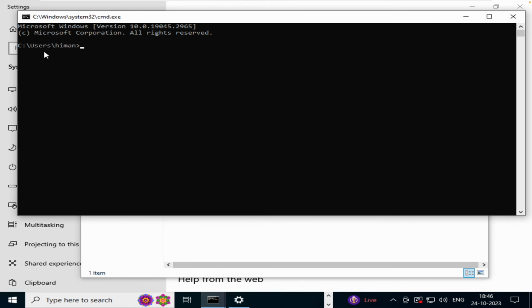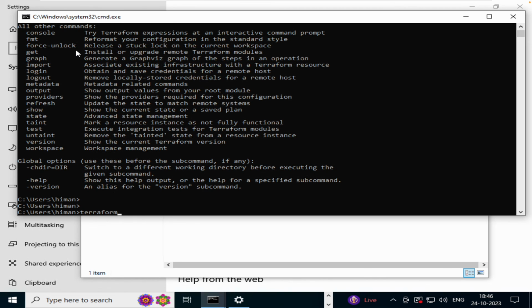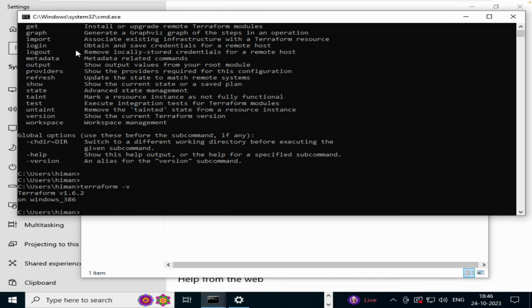Now my current directory is my home directory. Now the Terraform command will work from anywhere on the operating system. Thanks guys.